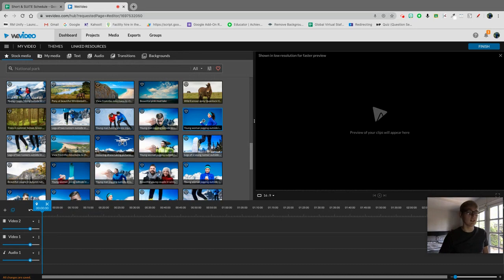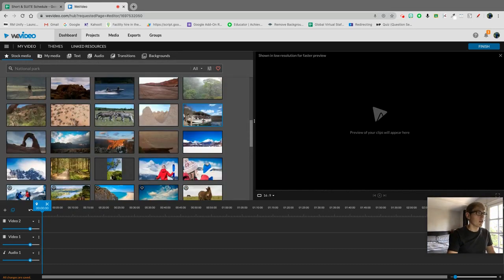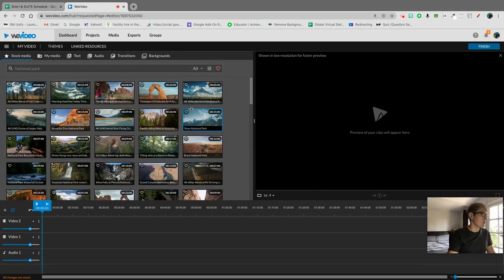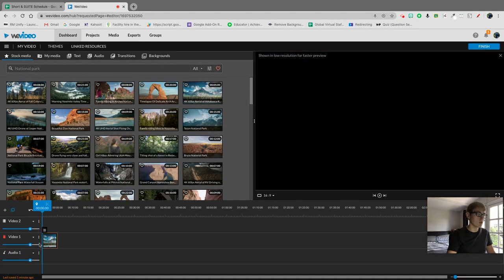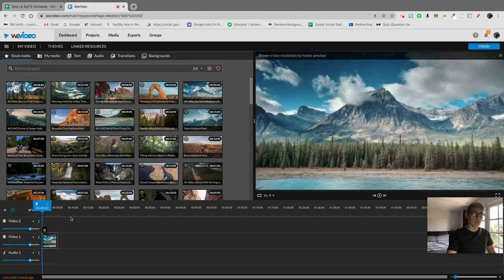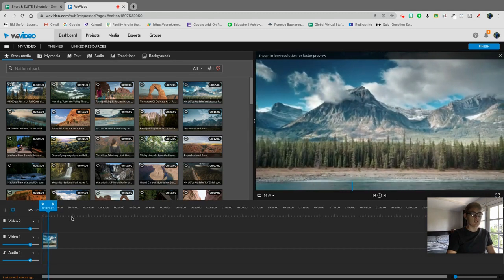So it's great. Now, when you find something you like, maybe I really like the look of this view here, all I'm going to do is left click and drag it straight down into my video 1 or video 2 track. Now these are called tracks down here. They are where we put our media into. So you can see I've now loaded that in, and I can view it by clicking the spacebar to watch.